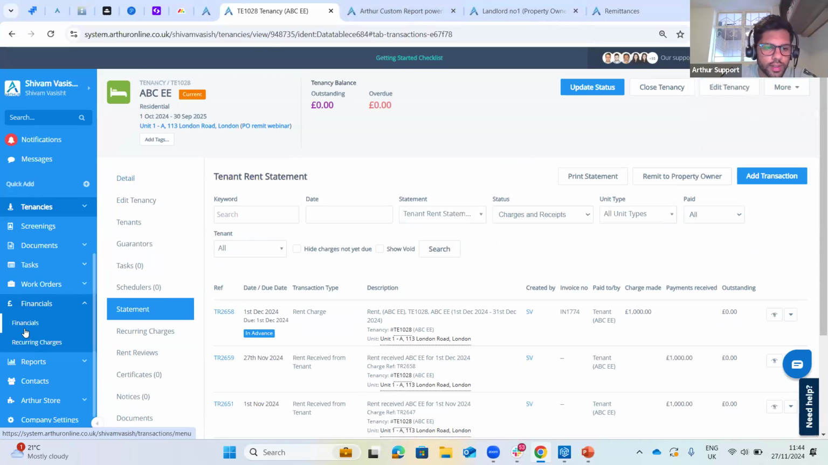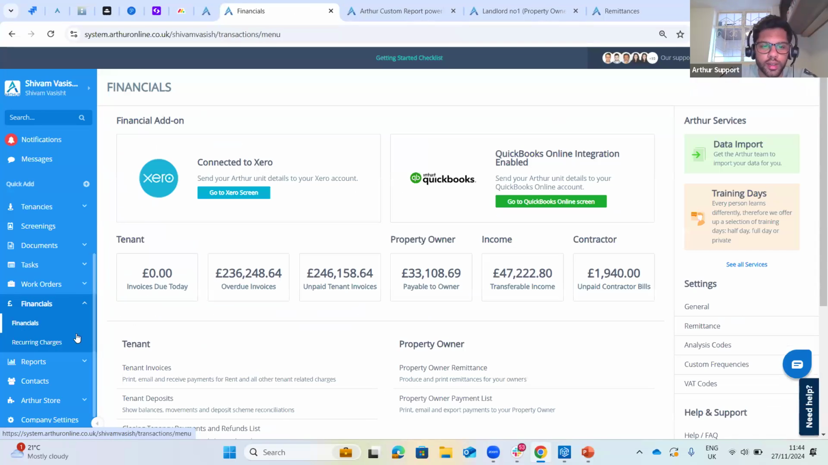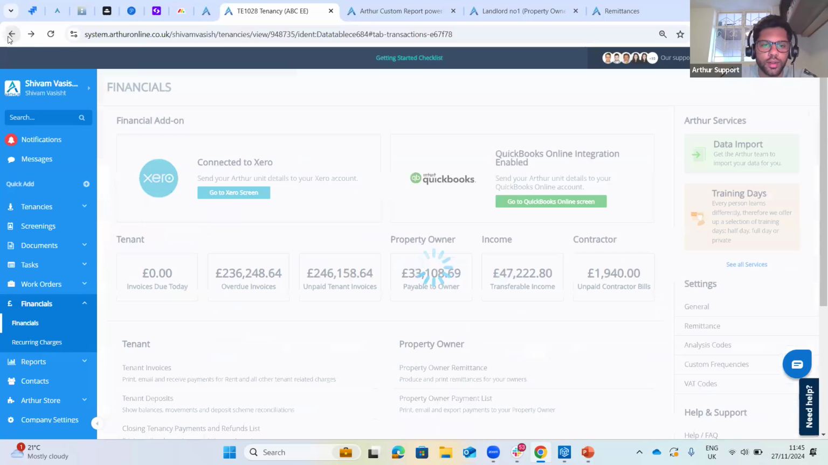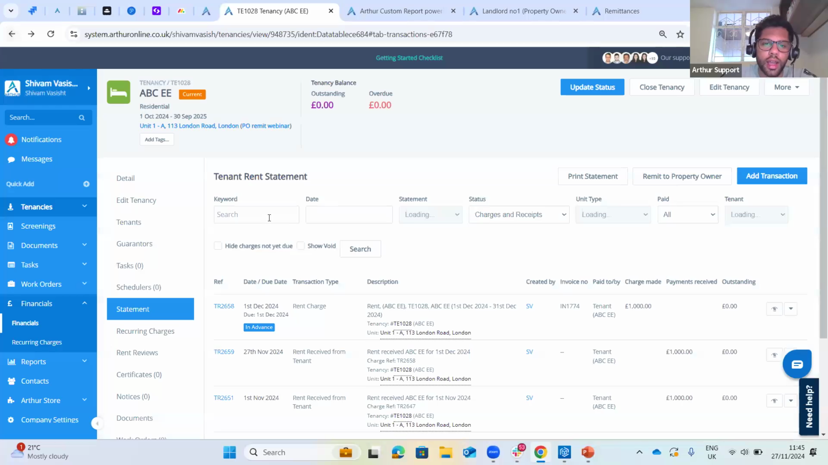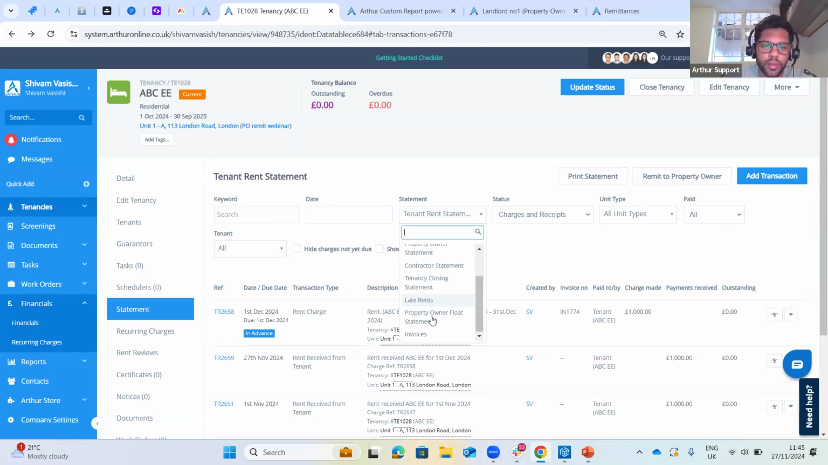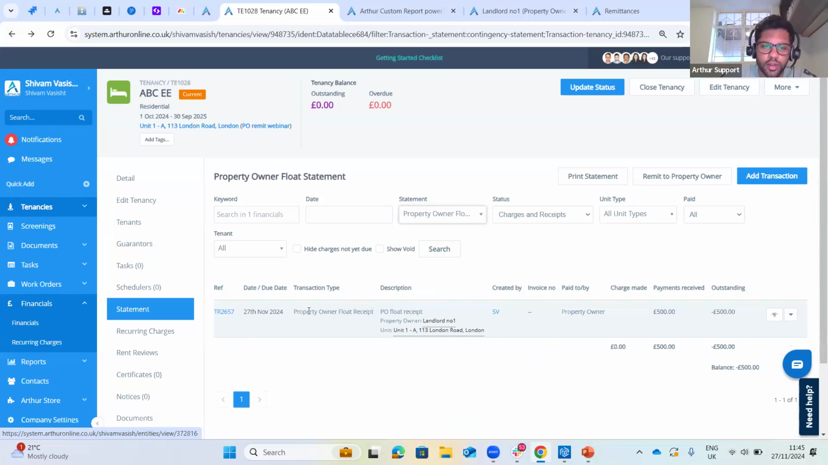Going back to the float statement now, we've discussed the first scenario where if the landlord has paid you money to hold as a float, you need to add a transaction in the property owner float statement, which is a property owner float receipt, which reflects in the remittance screen.